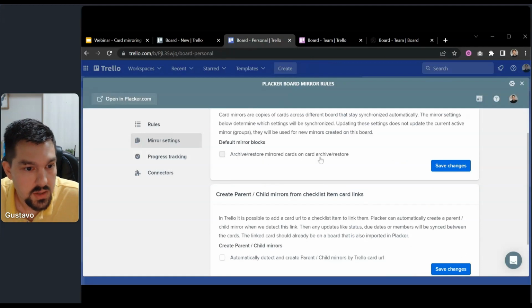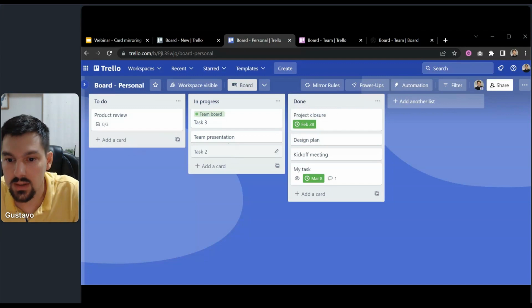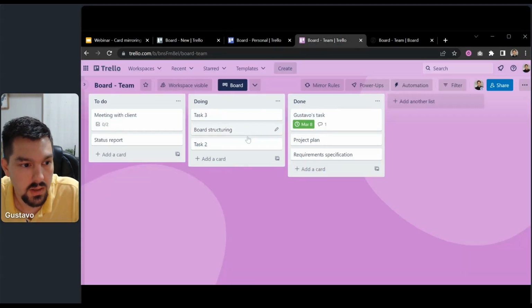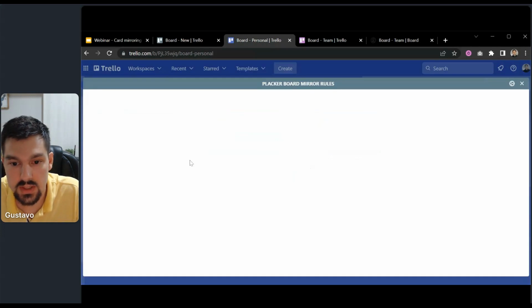Archive/restore mirrored cards on card archive/restore. This means that if you archive a card, task 2, for example, this will automatically archive the card in the other board. If that's what you want, you can enable this feature.